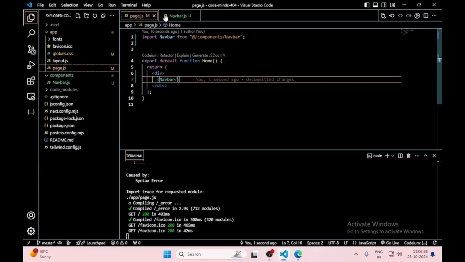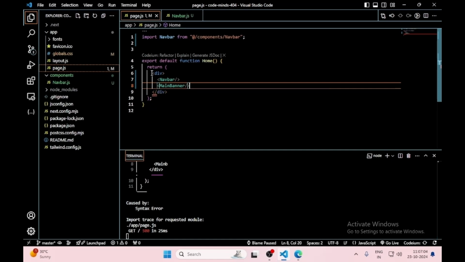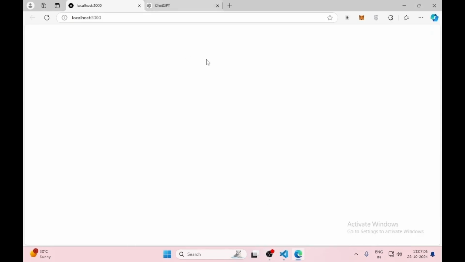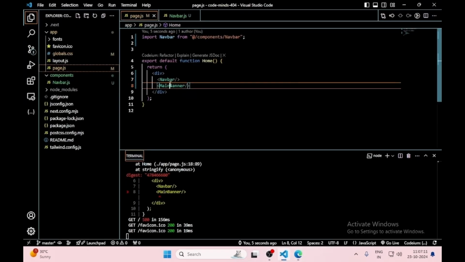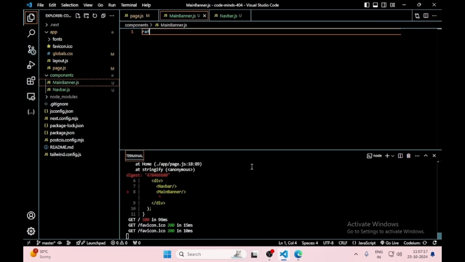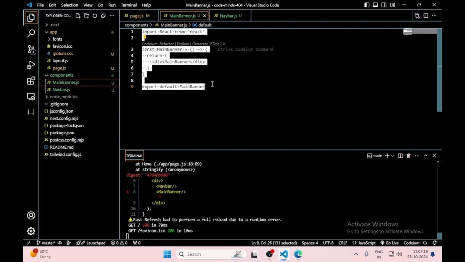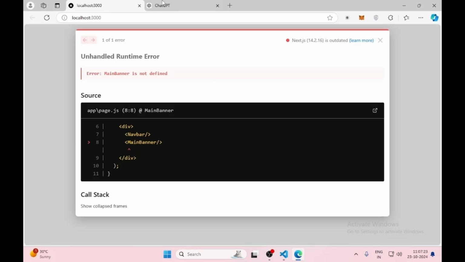Now the next thing to be made is the main banner. This will be the main banner in the front of the main page. Since it has not been declared, that's why it is showing an error. No problem, I am creating MainBanner.js, and there simply type rfce. Then copy the code and ask ChatGPT, as simple as that.